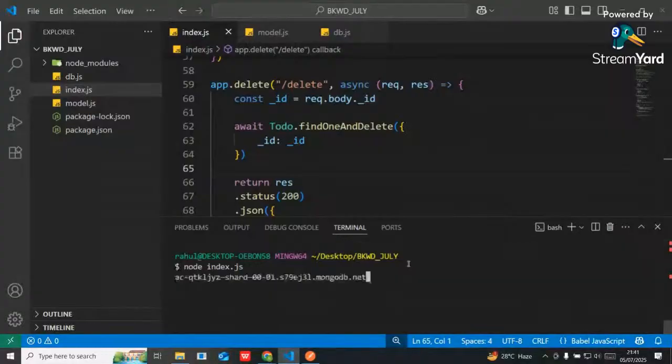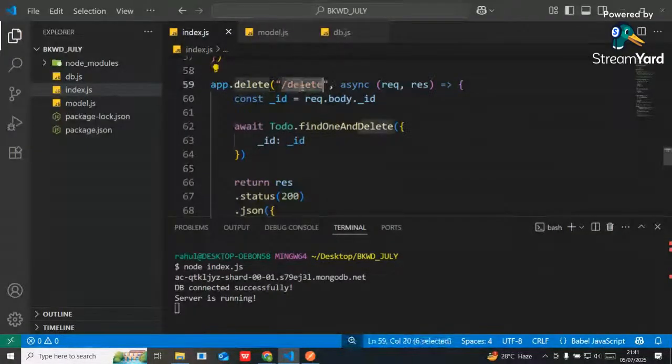Okay, server restarted. The method is delete, and the endpoint is also delete, right? Did people get my point or not? The method is delete and also the endpoint is delete. Now what should I do?